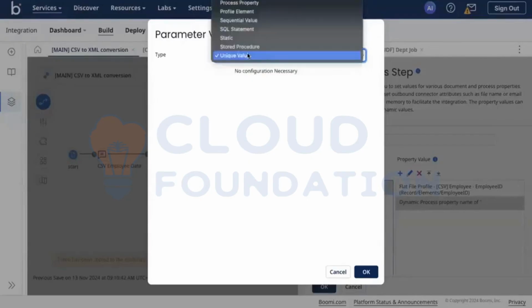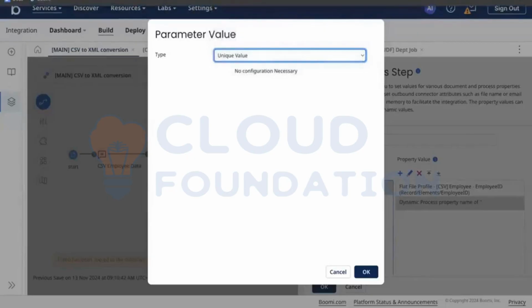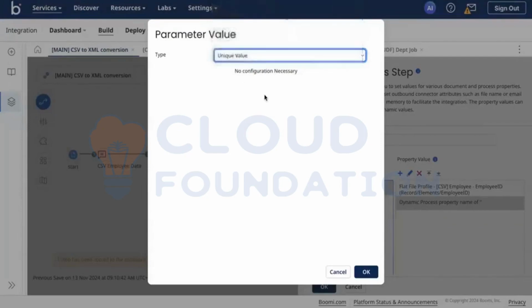Unique value is your random number generator, where you know it is essential for every document that you are sending to your target system. Sometimes you are trying to associate some ID with a transaction ID or something. You can use this unique value. It will randomly generate a number and assign it.